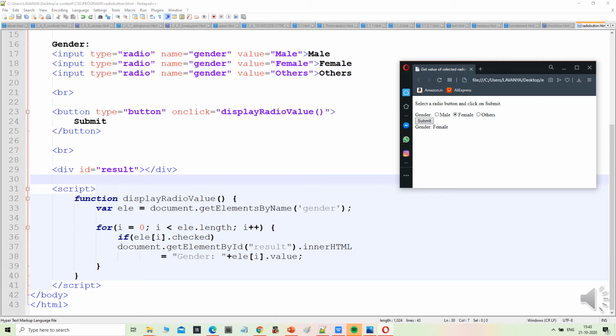So after executing this program, if we click on male and then submit, the gender is equal to male, and if we click on female and submit, the gender is equal to female. In both of these cases there is a screenshot of the output.